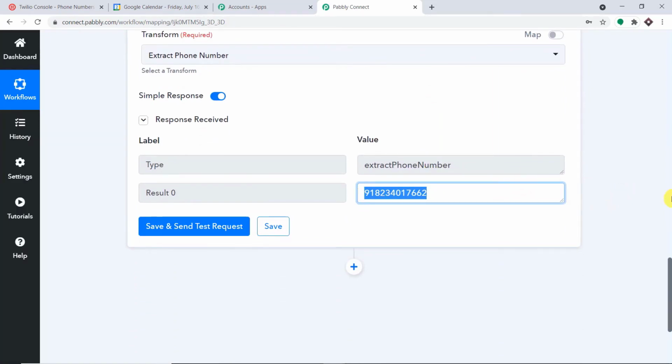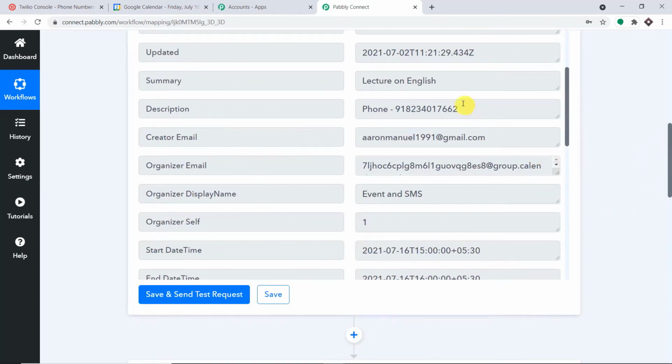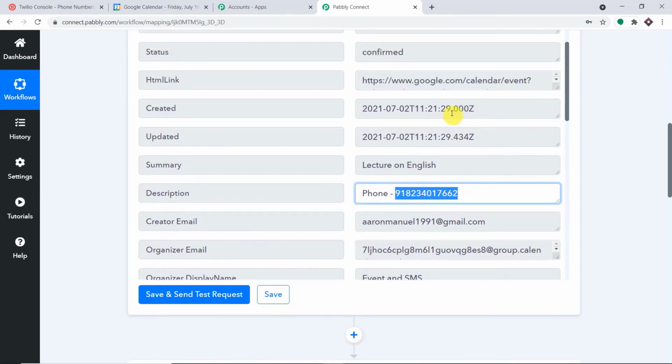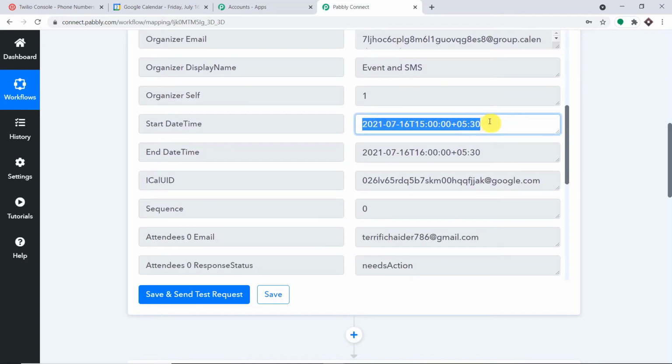Excellent. Now what's next? The idea is that we will be sending an SMS to the person a day before the scheduled event. The event has been scheduled for, I think, the 16th. So we will be sending the SMS on the 15th. I hope it is clear. The event is scheduled on the 16th. The reminder will be sent a day before the scheduled event, that will be 15th of July.